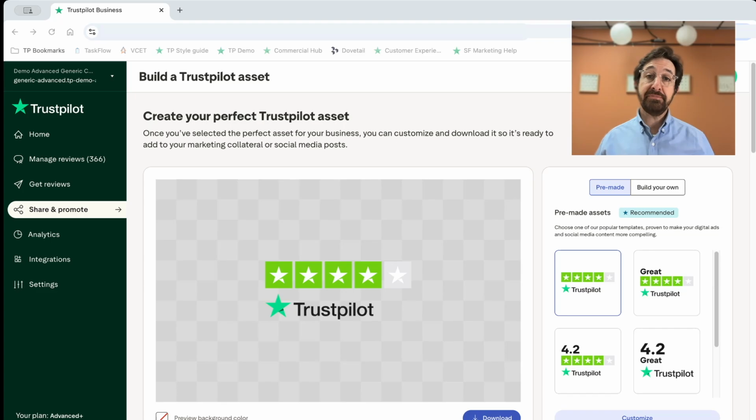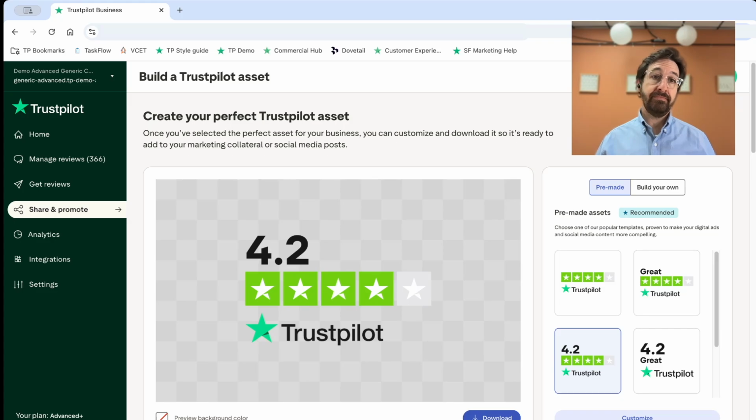Here are a couple of tips to consider when using the Asset Builder. For checkout or retargeting campaigns, feature just one strong signal, like your trust score. For awareness campaigns, pair trust score with total reviews to emphasize both quality and volume.